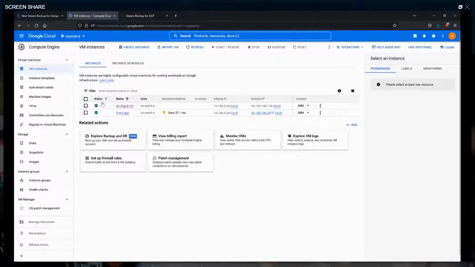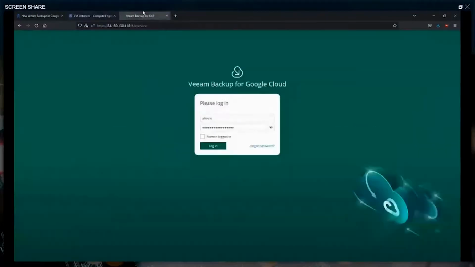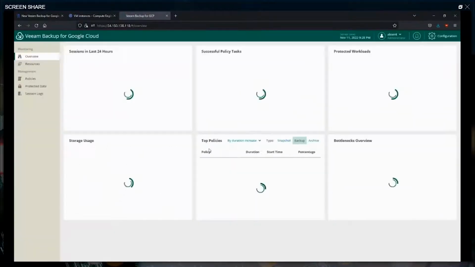All right, so what if we just copy this external IP address and try to go there? All right. So this is Veeam Backup for Google Cloud. I have already deployed it. I've configured a couple of policies. So what I'm going to do right now is to log in and to show you the application itself.